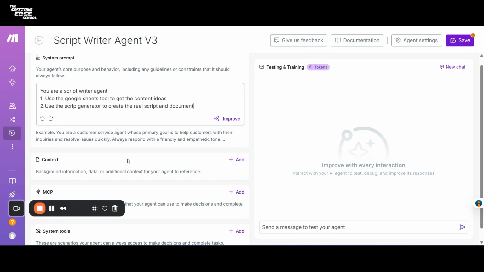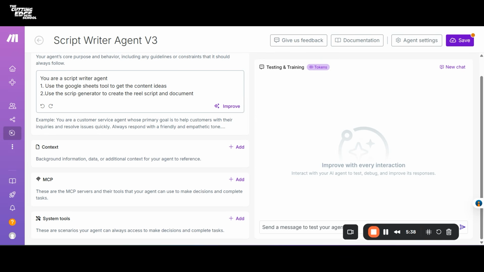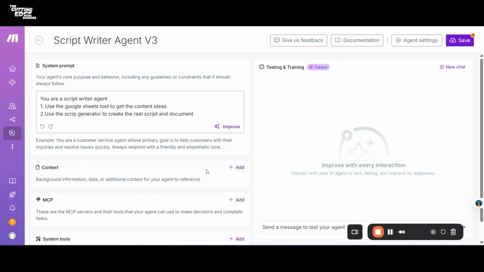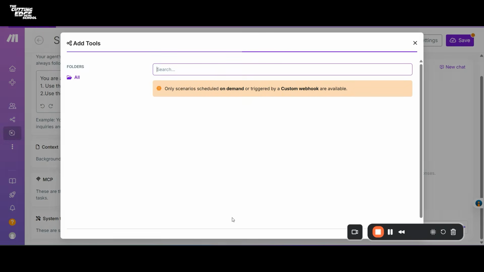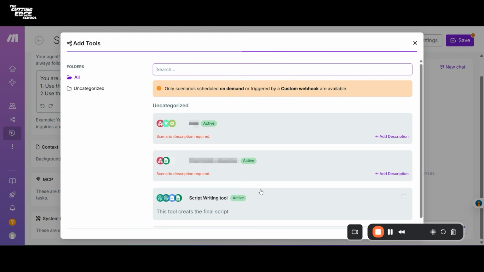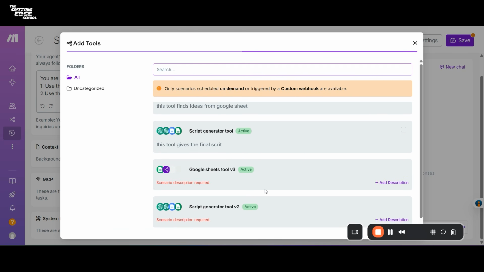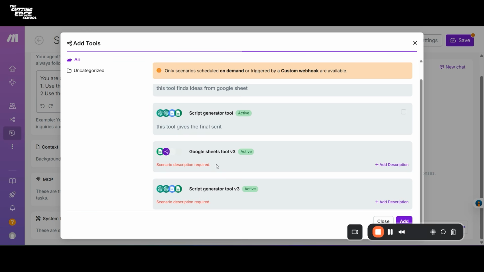Now, going back to our agent dashboard, this is what we see. So we have already configured prompts. Now we have created the new tools or scenarios that our AI agent can use. So for that, all you have to do is click on this add tool option and find your particular scenario. As you can see on the bottom, I can see my Google Sheets tool version 3 and my script generator tool version 3. How cool is that?